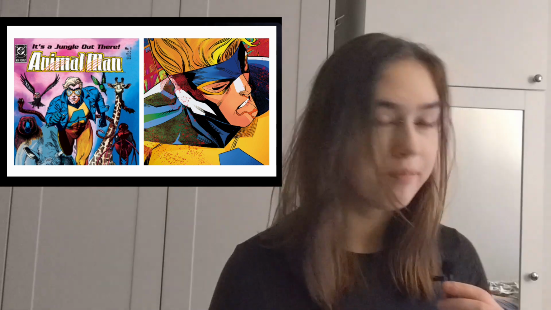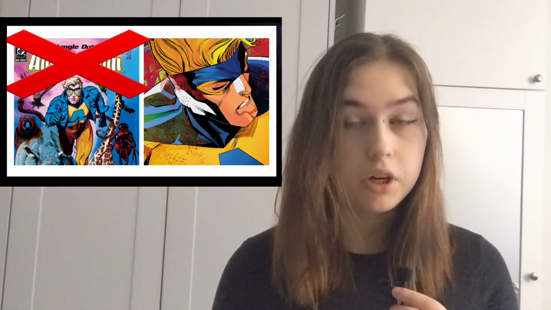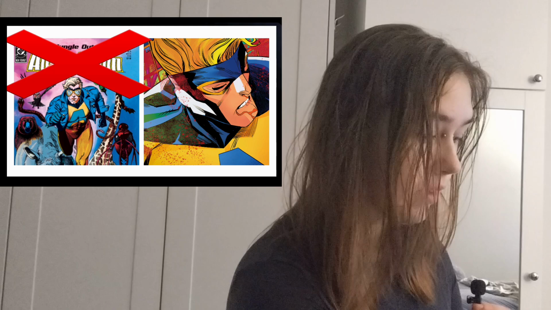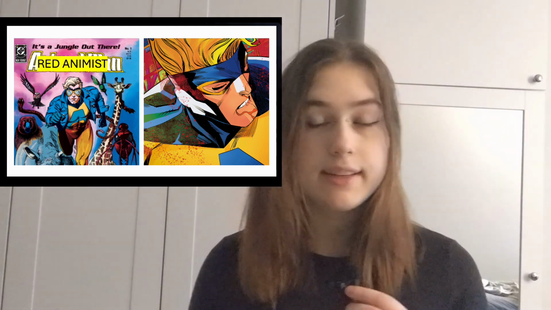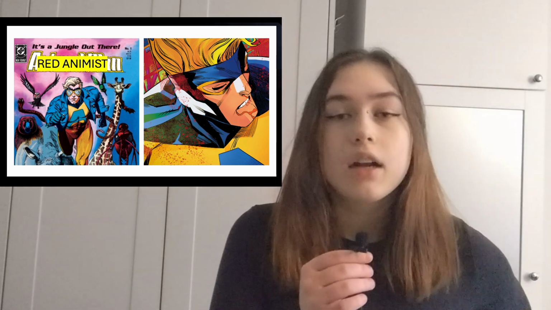So, we're getting rid of that. Instead, we're gonna call him Red Animist. Why, Alexa, is his name Red Animist? Okay, well, Animal Man's entire thing is to protect the red, which connects him with nature. So, wow, we've got the first part of the hero name, red. Fantastic. Animist means connected through all types of objects, nature, life, animals. Shocking, isn't it?